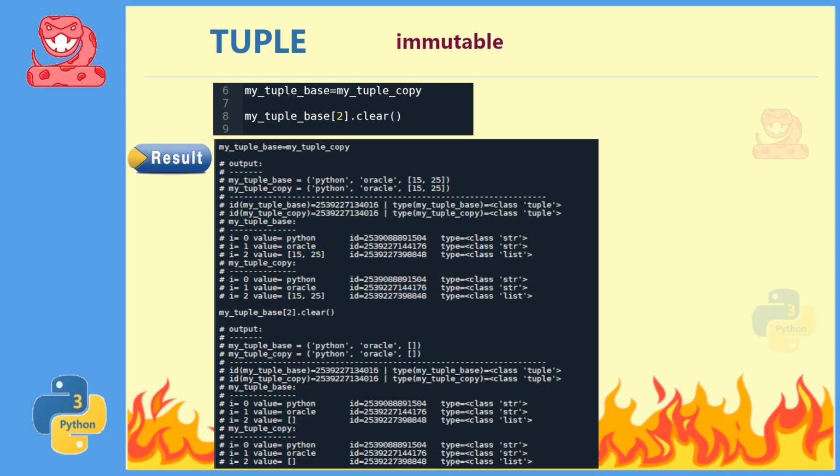Let's try to completely clear a mutable element in the tuple myTupleBase. In our case, this is the third element with the type list. There are no errors, meaning that mutable elements such as list can be completely cleared. The variable myTupleBase and myTupleCopy remain dependent and point to the same memory location.